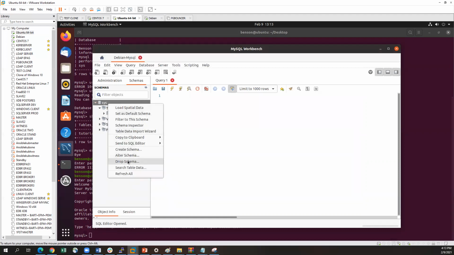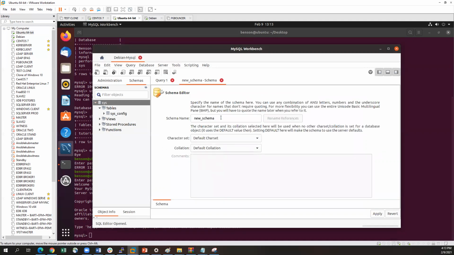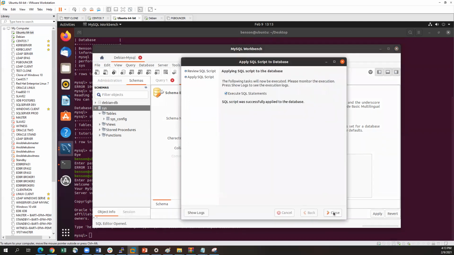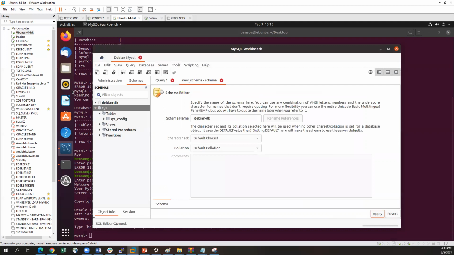let's say we create a schema here on this and call it Debian DB. All right. Okay, apply. It's going to give you that. You apply it. Okay, you can close that. So we have Debian DB here.